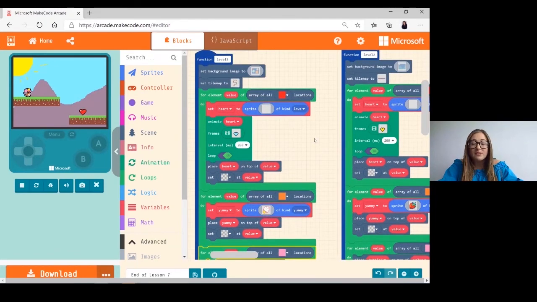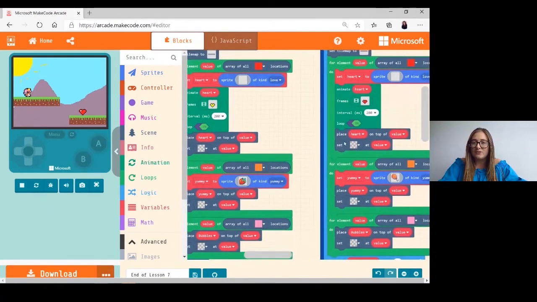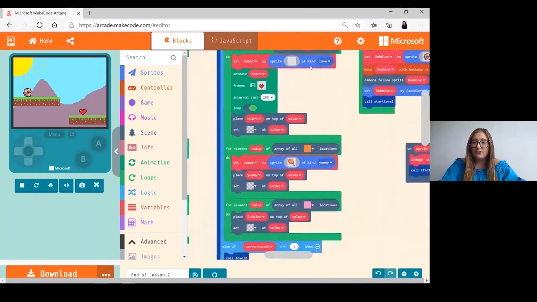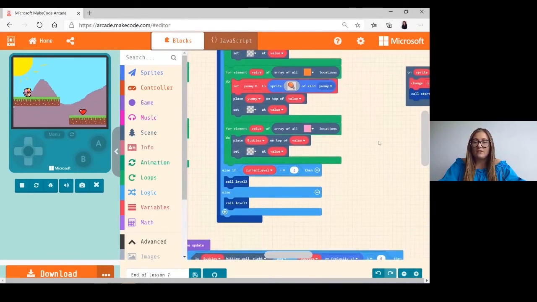So if you want to pause me real quickly and just make sure that you have all of these in. And I'm just going to double check that I've actually called my level 3 function before I test it. And how I do that is I go to my start level function, which again, there it is there. Okay, so I have called level 3.